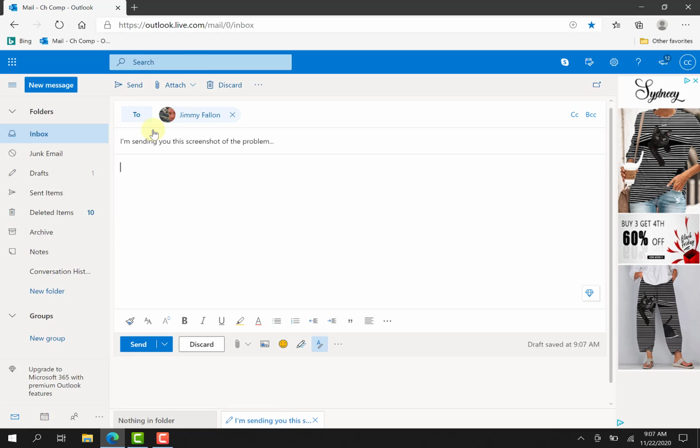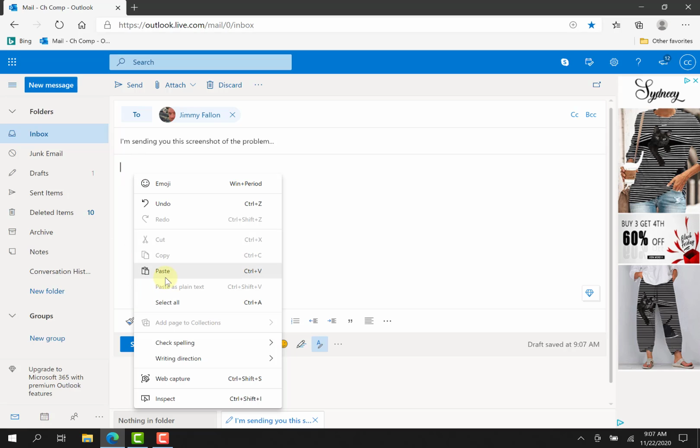I can right click to paste something, or Control plus V on the keyboard will also paste anything that you've copied. And as I said before, when you take a screenshot, it automatically copies the item, and so you can then paste it anywhere you want.